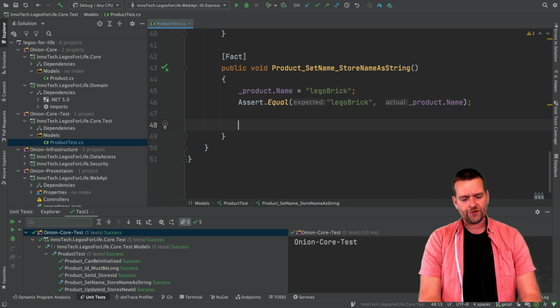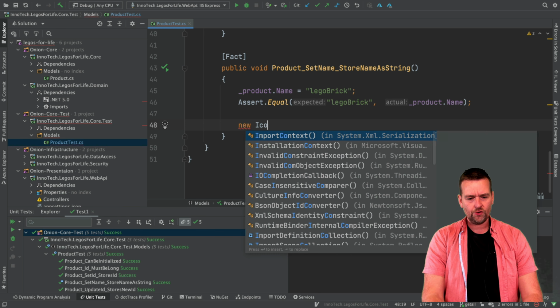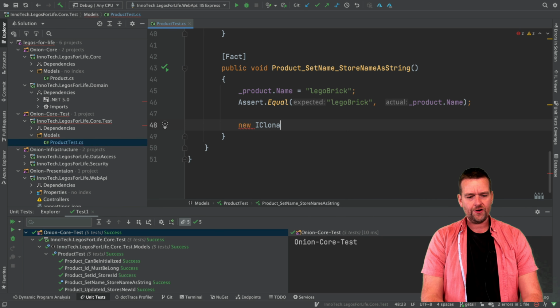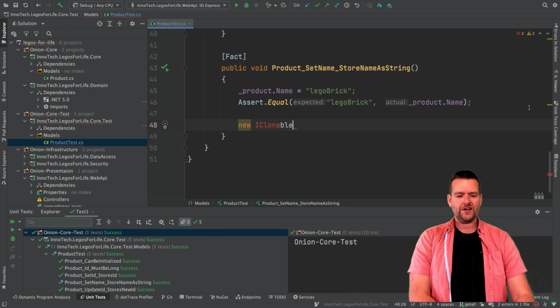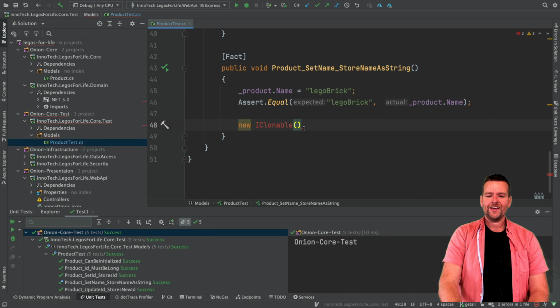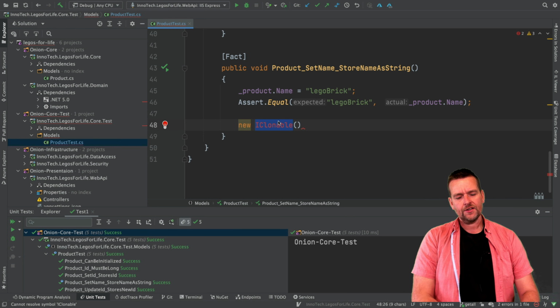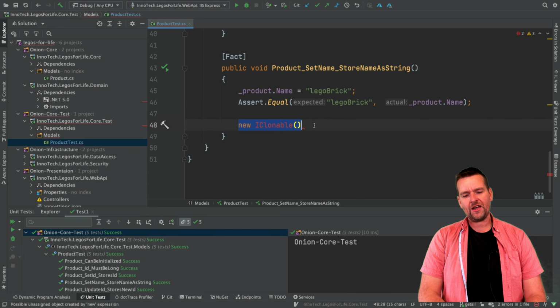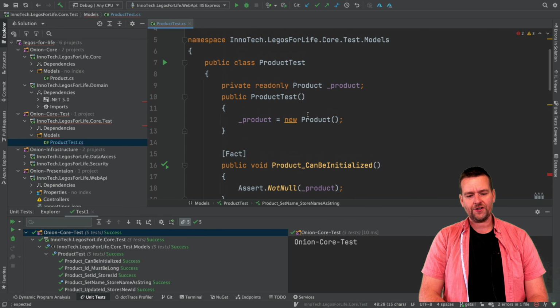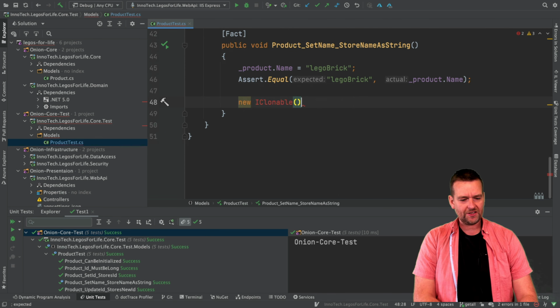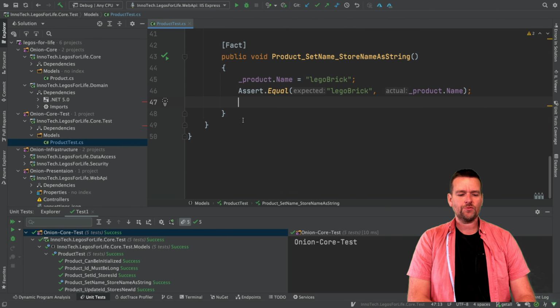You would not be able to, for instance, make a new iClonable interface right here, or a new iClonable class right here. It's not possible because iClonable is actually an interface, right? So that's not possible. So we cannot just make a new keyword like we could with a product, for instance, right here.